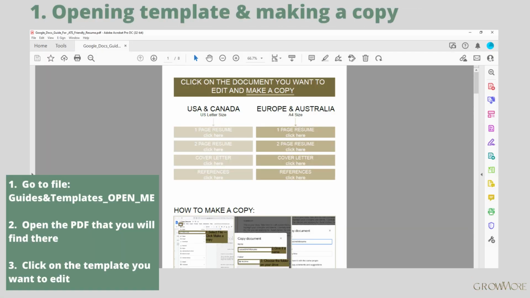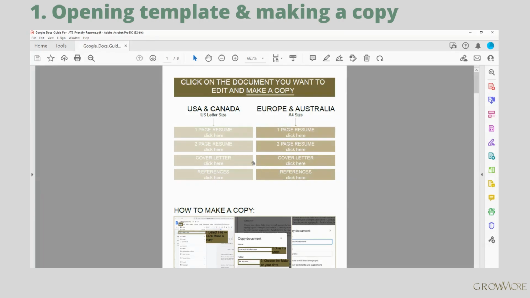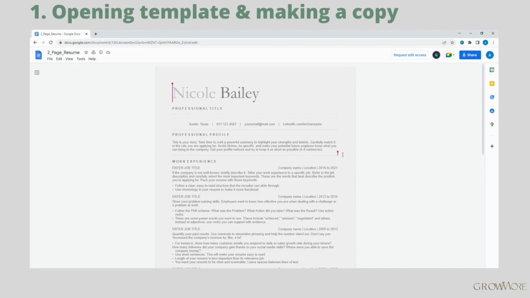Open the file called Guides and Templates. Open Me. You will find there a PDF. Double-click to open it. The templates are in two sizes, A4 and US letter size. Select the one you want to edit and click on it. It will open in your browser.